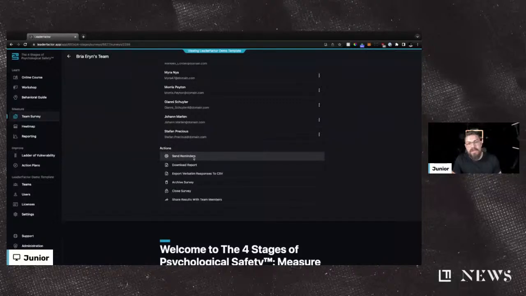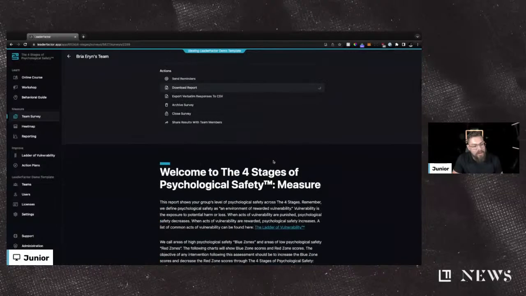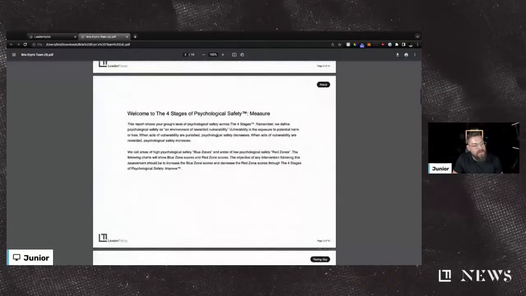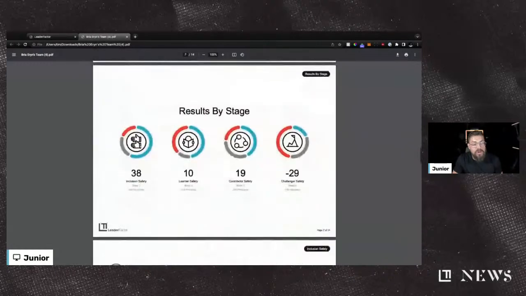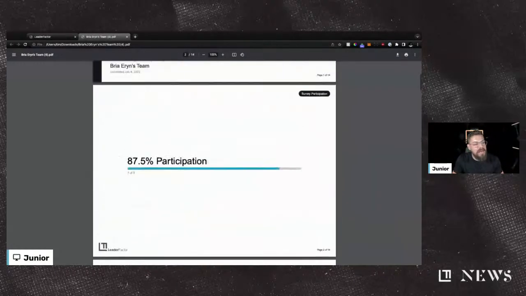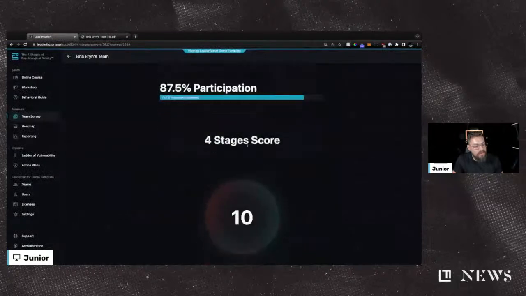Send reminders. And as a reminder to all of you, these reminders go out automatically to those who have yet to complete the survey. It's one of the measures that we've put in place to preserve anonymity. There are a lot of those throughout the survey. Download report takes this entire web report, puts it into a PDF, and kicks it over like this. This is something that I can use if I want to take the report offline, if I want to send it in an email, so on and so forth.